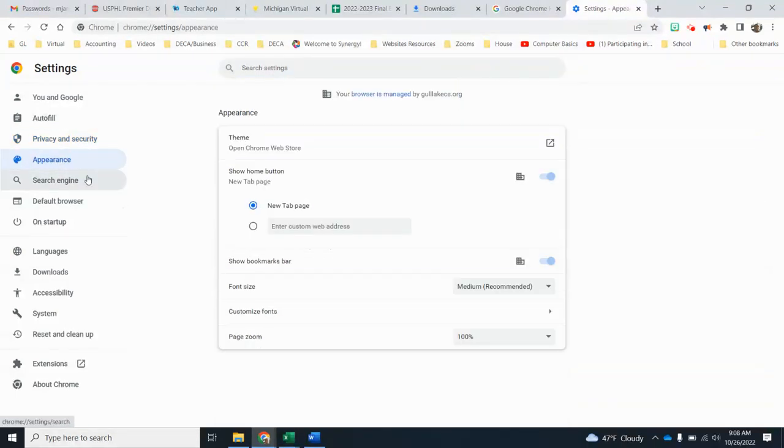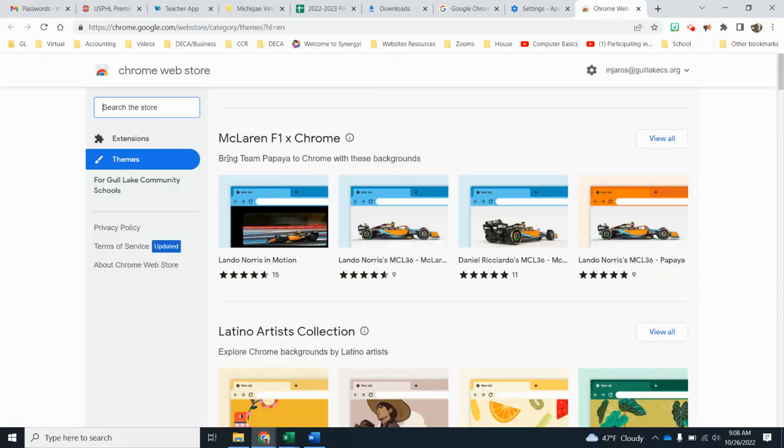Appearance. Everyone likes to look and change and do fun things with the appearance. So you can change the font and font size, or what type of font it comes in. You can also choose a theme. So this goes to the Chrome Web Store.